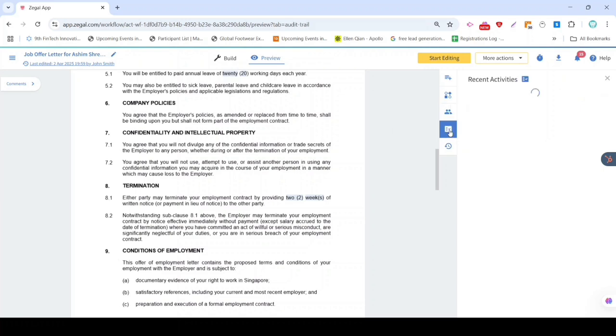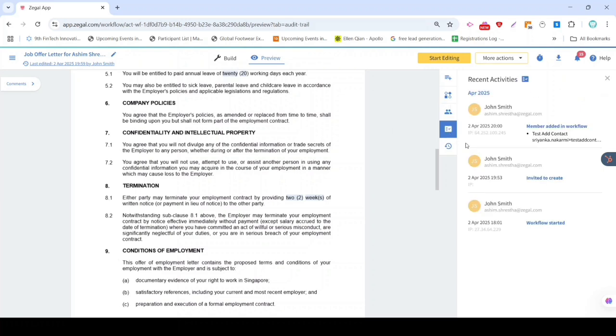Then we have the recent activity section logs. Right. So this logs everything: who accessed the document, what changes were made, and even the IP addresses here, as you can see. And every step that was taken on this agreement is here. This is useful, especially when multiple people are involved, and this can also act as an audit trail.